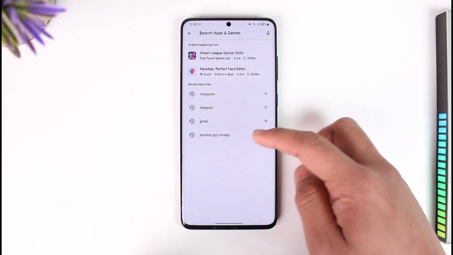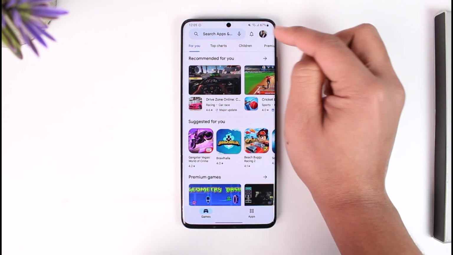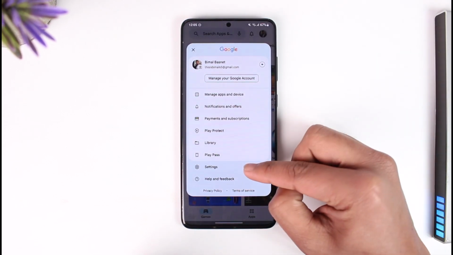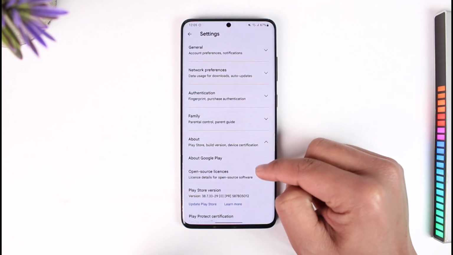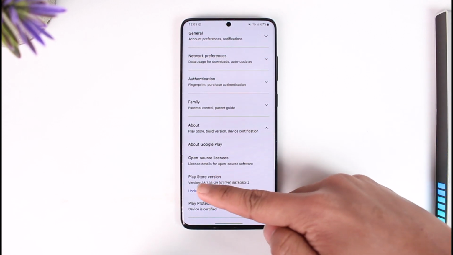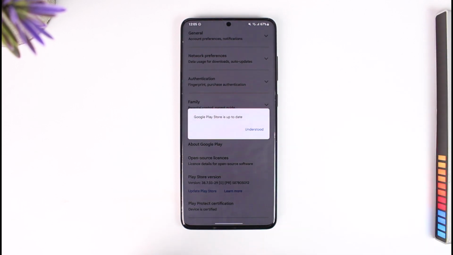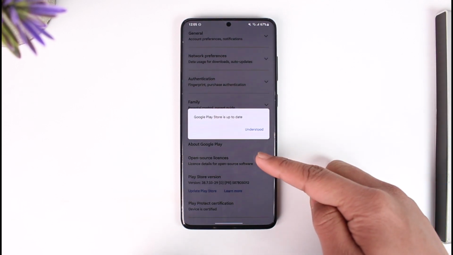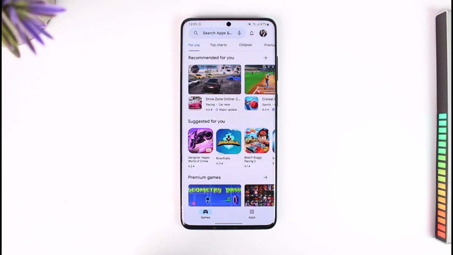To update your Play Store, open your Google Play Store, tap the profile icon from the top right hand side, and then just go to the option called settings. Once you go to settings, right here you'll find about, so you can select that about section. Scroll down, here you can see Play Store version, and you'll find update Play Store, so you can tap on it, and then here if it's up to date, you'll find Google Play Store is up to date. Otherwise you'll find the option to install the update, and it will get installed automatically. This way you can update Google Play Store.